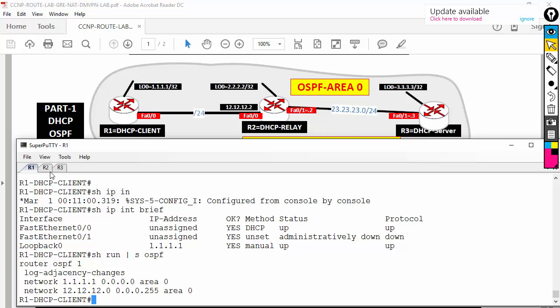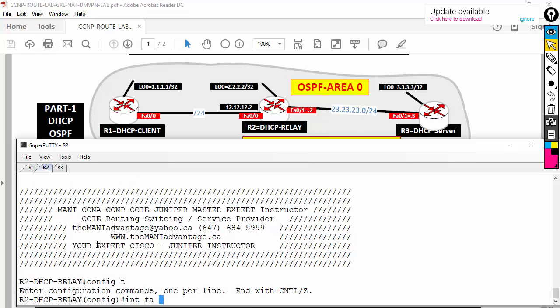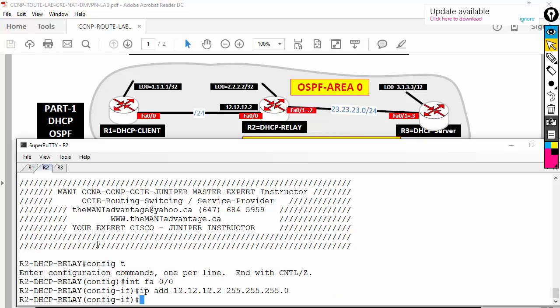So let's go and configure R2. R2 has both the IPs, so I'm going to type the IPs too. Config t, interface FA0/0, IP address 12.12.12.2 255.255.255.0. Remember, this has to be the default gateway, but since I'm going to run routing, I'm not going to enable default gateway on a DHCP server.